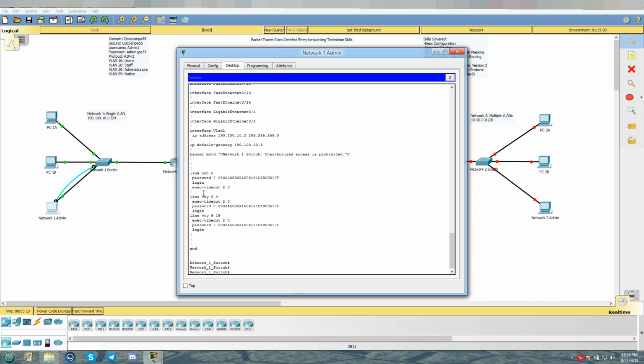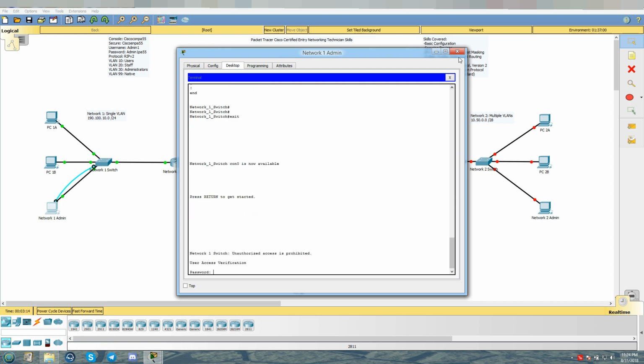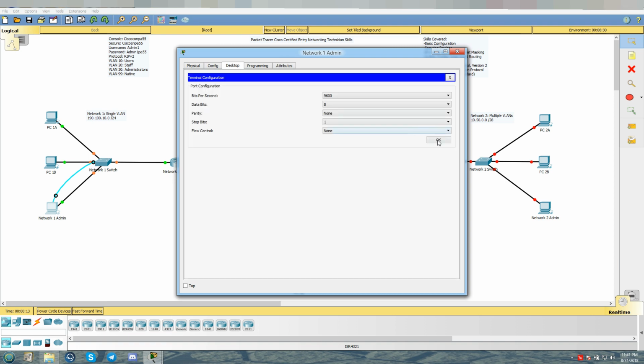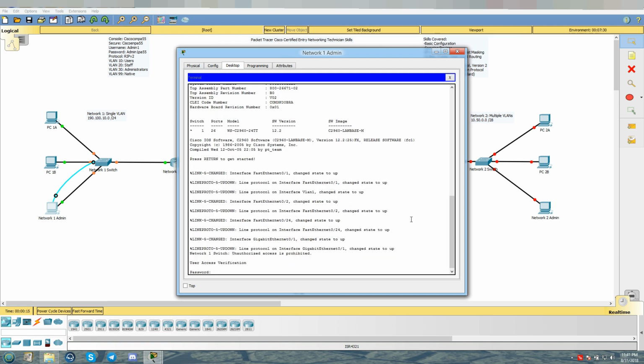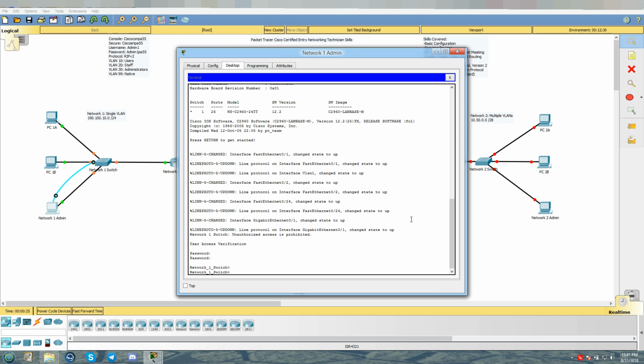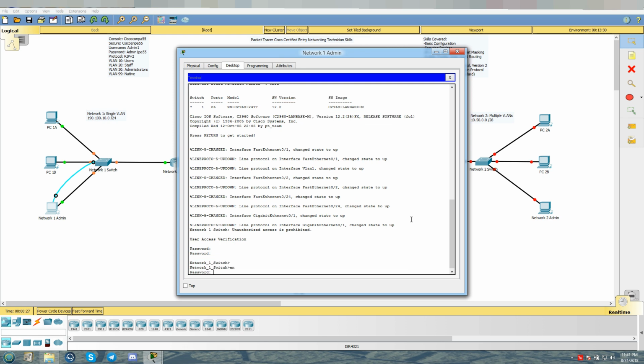Our console port and our VTY ports have been protected. Now we need to secure our switch and our router's means of remote access. When you access a Cisco device by remote, you have two means of connecting to it, Telnet or Secure Shell. Telnet transmits all of its commands in plain text and is considered less secure than Secure Shell. Secure Shell is entirely encrypted and is considered the preferred method.